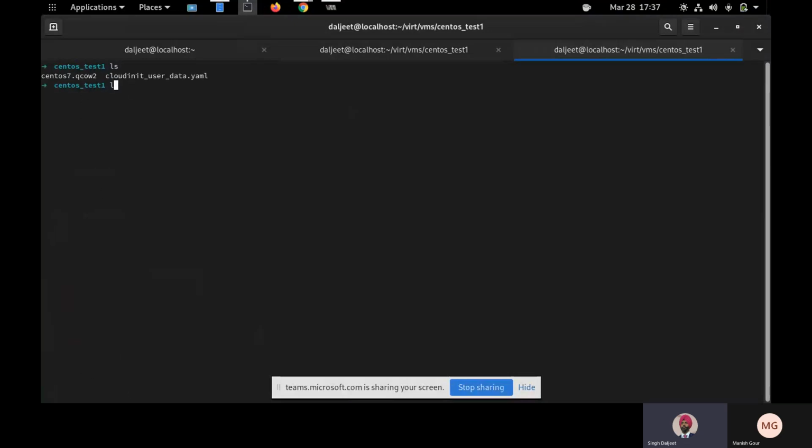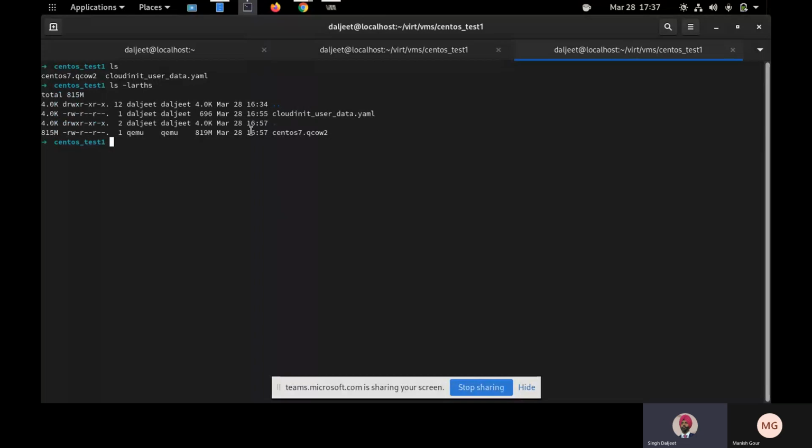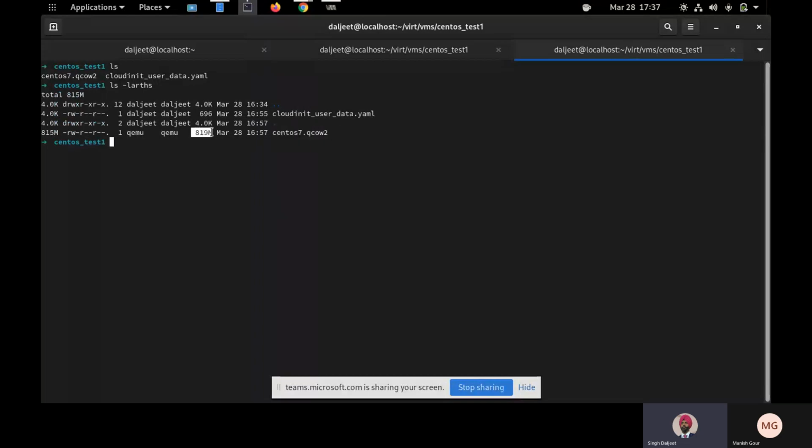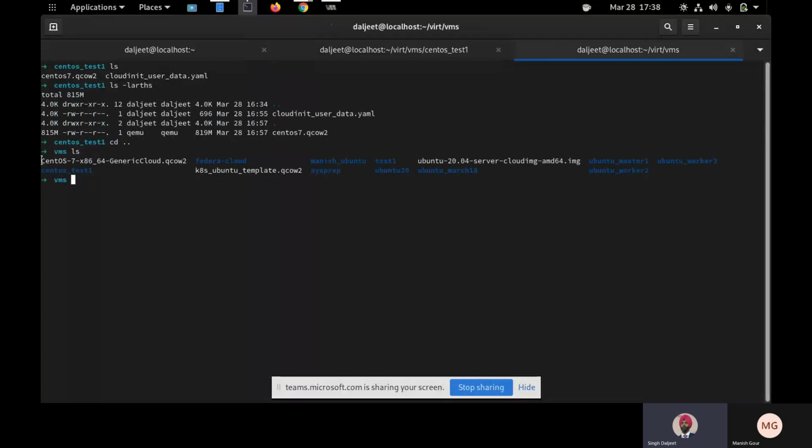Let me see how much size it is. So my cloud image is 819 MBs. Okay, so this is my cloud image. When I downloaded it, this was the cloud image which I downloaded. I just copied it with a simpler name. I just removed the x86 to make the name simpler. I just renamed it to CentOS 7, and so that's what I did.